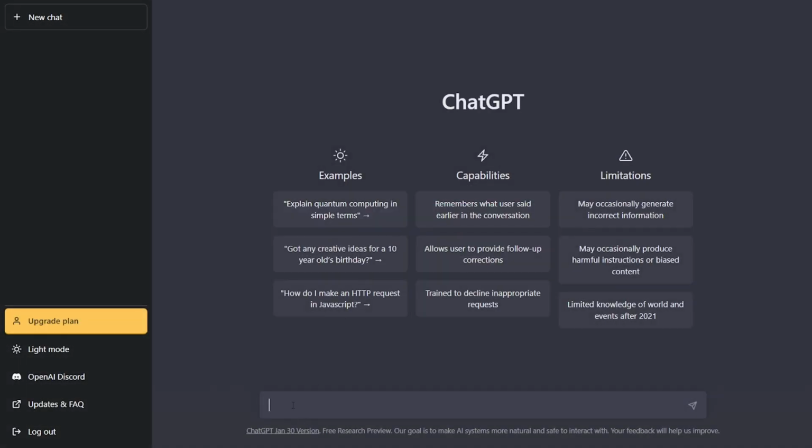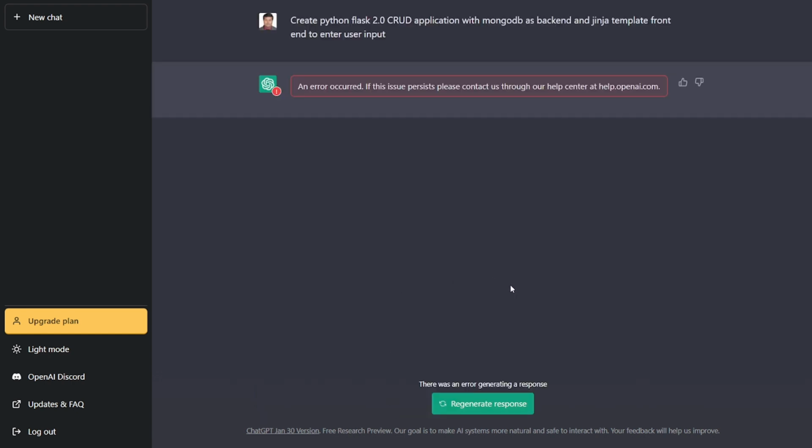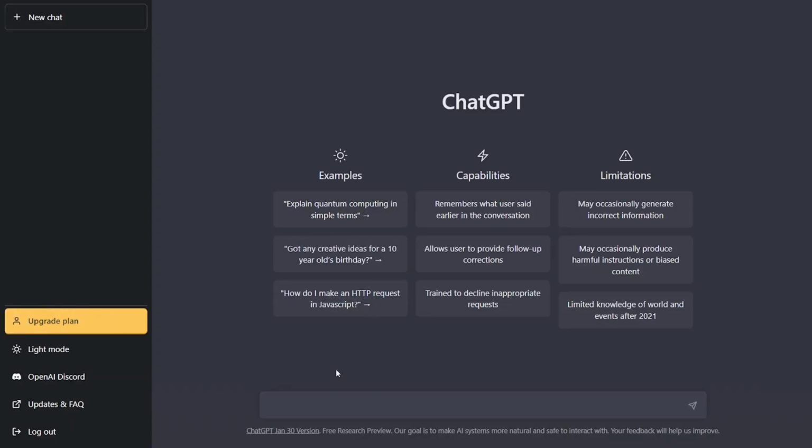Let's start with the prompt we wanted to start with. It's the core idea of this. Okay, so what we would like to do: create a Python Flask 2.0 CRUD application with MongoDB as a backend and a Jinja template front end to enter user input. Let's go ahead and do it. Awesome. Okay, there is a header. Go ahead and refresh this. I remember that it is a free plan, so when demand is high, you will tend to get an error. Okay, let's go ahead and retry our query.